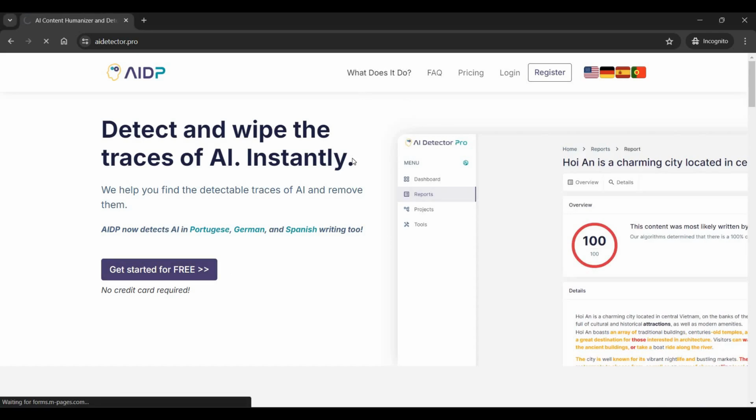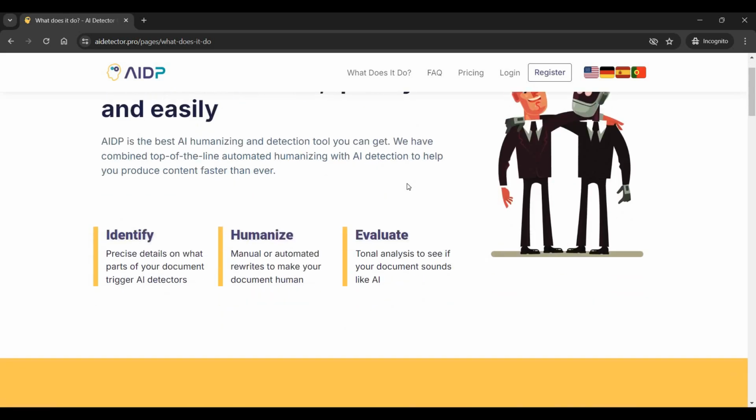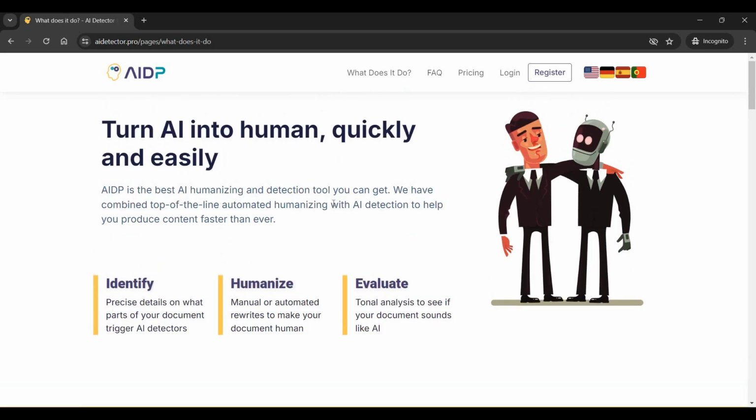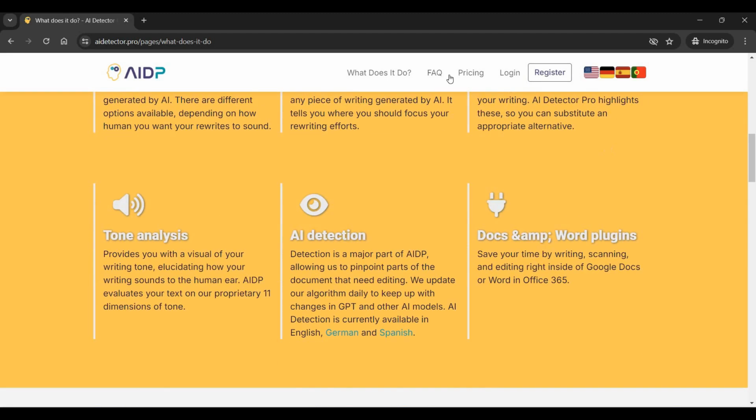I'll show you what it does. You can identify precise details on what parts of the documents trigger the AI detectors. You can manually or automatically rewrite or humanize the document. And you can evaluate the tonal analysis to see whether your document sounds like AI or not. So there are various functionalities provided by this website.